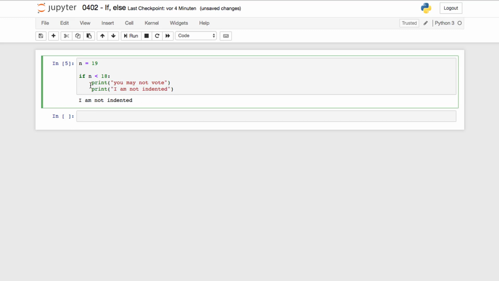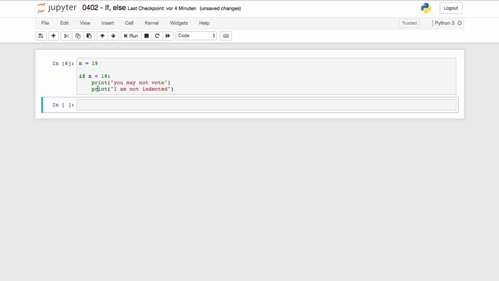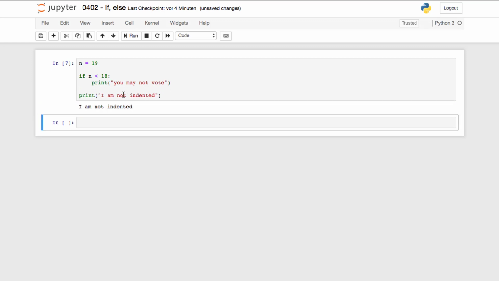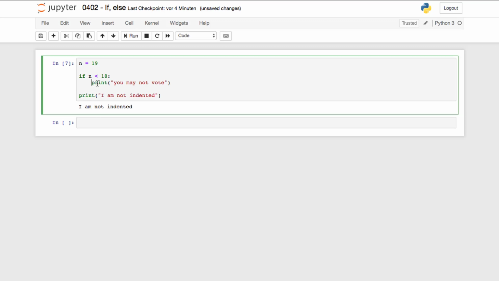But if I indent that print statement and execute it now, it's not printed onto the console, because it is part of that if statement. So I'm going to delete the indentation and indent only this print statement here, "you may not vote".